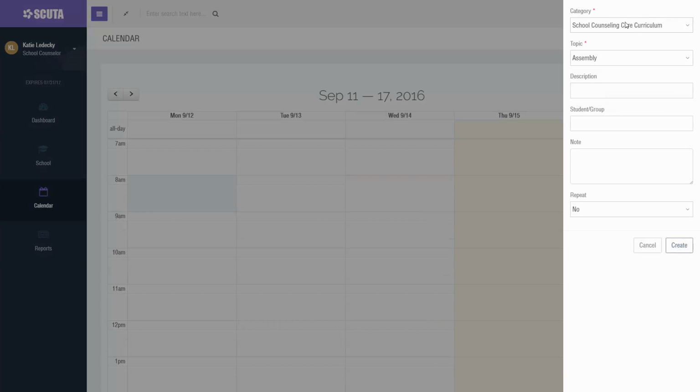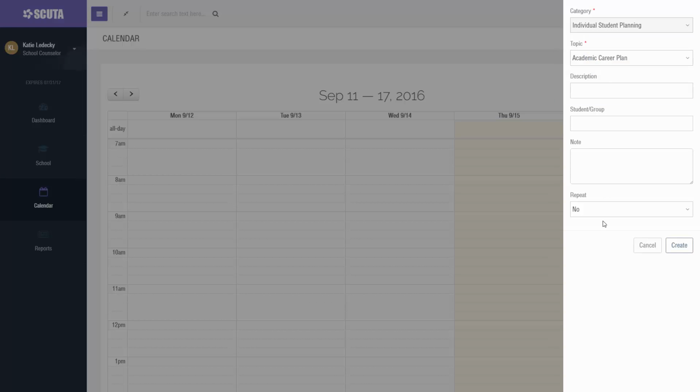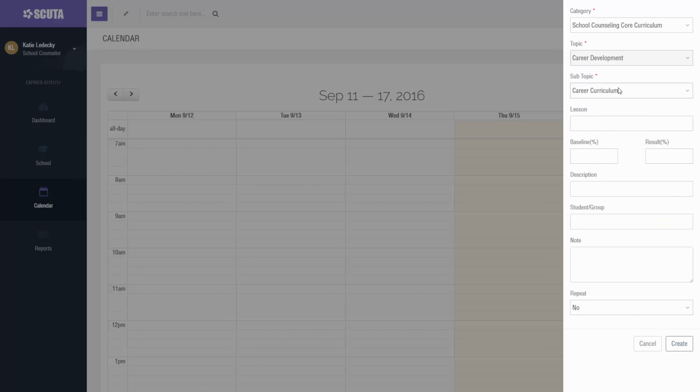And now we have our input panel to the right, which is an intelligent input panel. The reason I'm saying that is because here under category, we have all the 7 ASCA categories plus a special, which we'll talk about later. As I pick one of these categories, the remaining part of the input panel adjusts. For example, if I'm on school counseling core curriculum and I pick bully prevention, we've got different inputs. If I pick career development, different inputs. So intelligently, it changes what it's showing us.